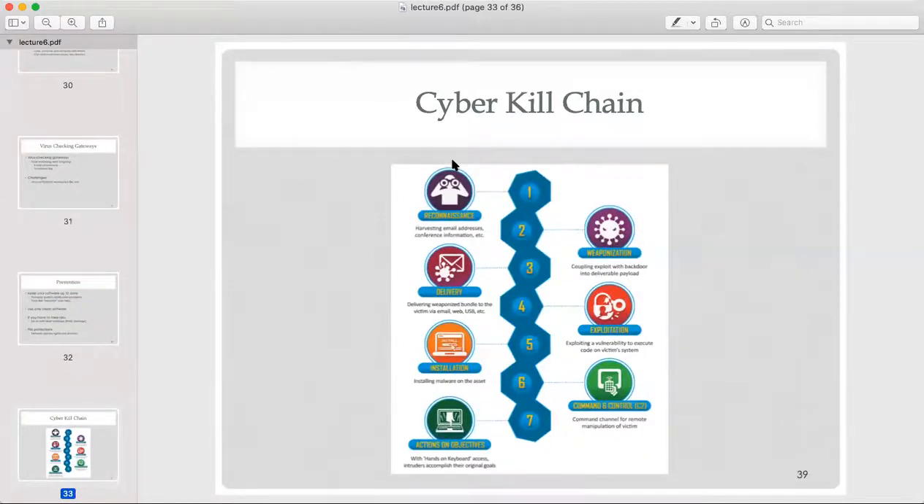Of course, there is an important concept called the cyber kill chain. This concept simply tells you that for any attack to happen, it needs to go through 7 steps. And you cannot go to step number 7 before 6. You can't go to 6 before 5. They need to happen in sequence.